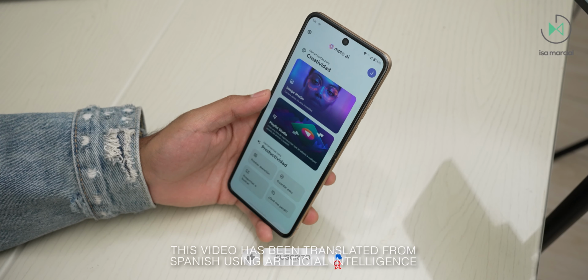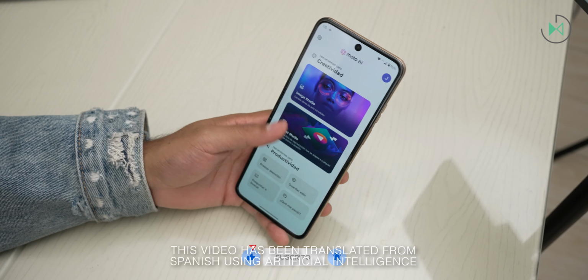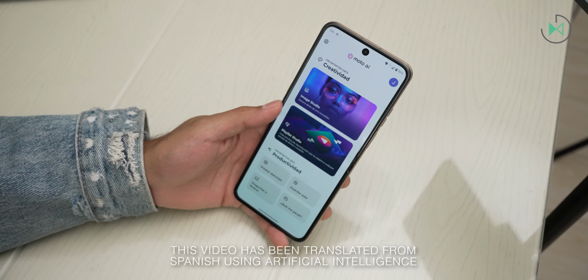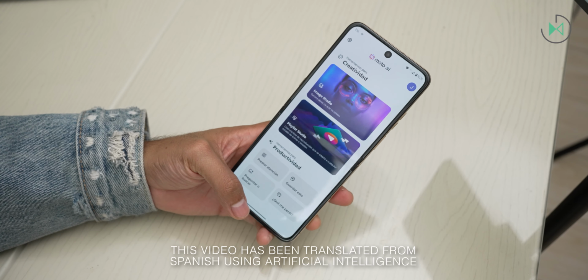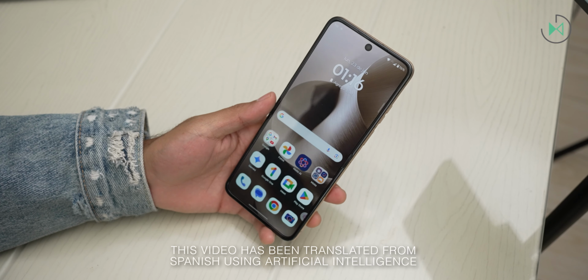This time let me tell you all about Moto AI, the suite of artificial intelligence tools that Motorola has included in most of its most current range devices. Let's get started.